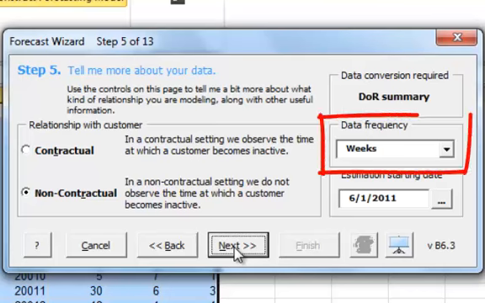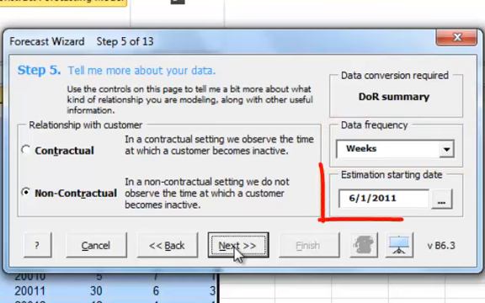The third frame describes your data's frequency. Once again, the wizard has guessed correctly, so you can leave this as is. The last frame asks for the starting date for the estimation. By default, the wizard chooses the first day of the current month, so inevitably you will want to change this. For our purposes, though, we will continue.